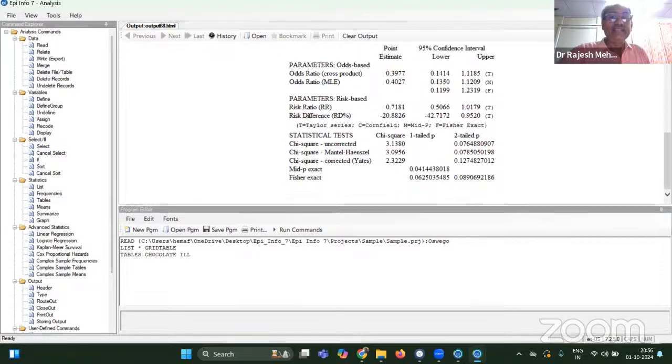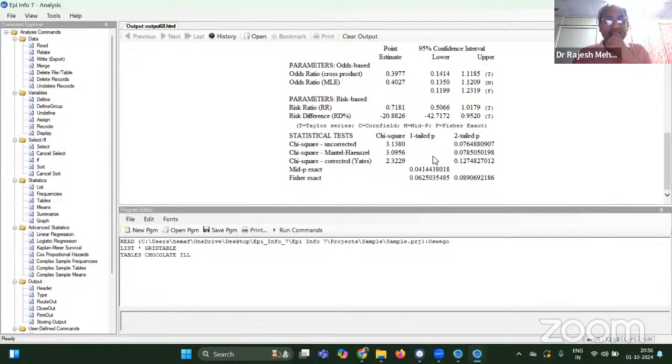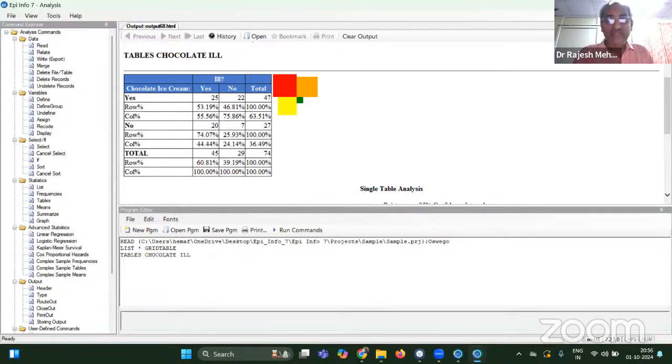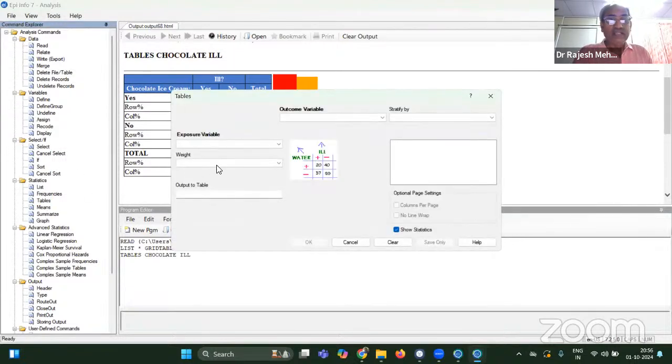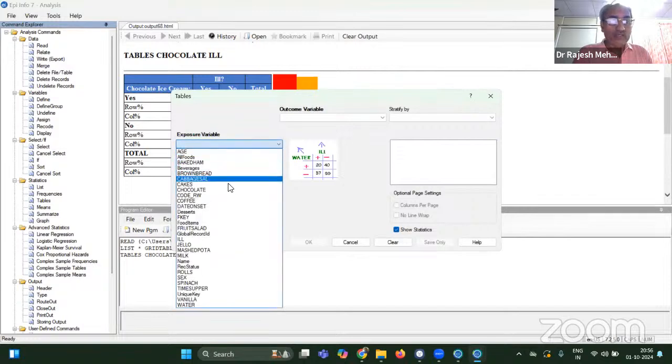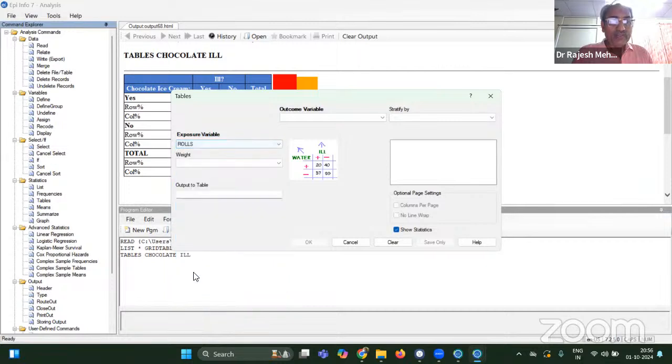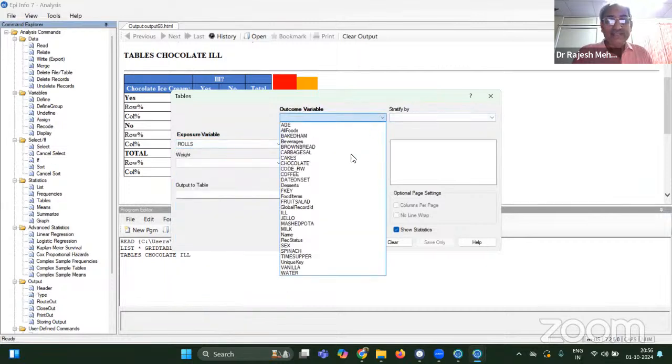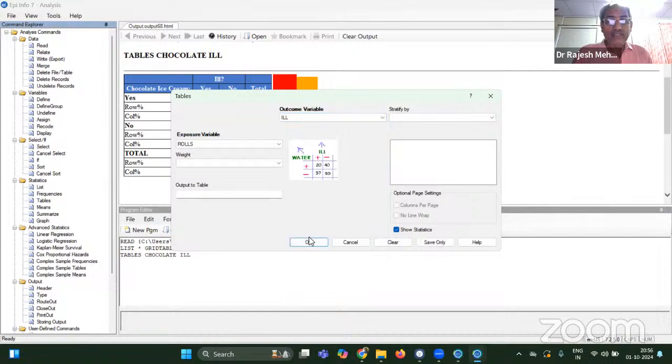But when we say the analysis over here, and if you look at the p-value, it's 0.07. So we can say that it's just on the borderline, but statistically it is not significant. It's not less than 0.05. But it looks like there is some protective value of the chocolate. So we go for the next thing, tables command again. We can go for, let's say, rolls taken versus illness. So quick and so simple.